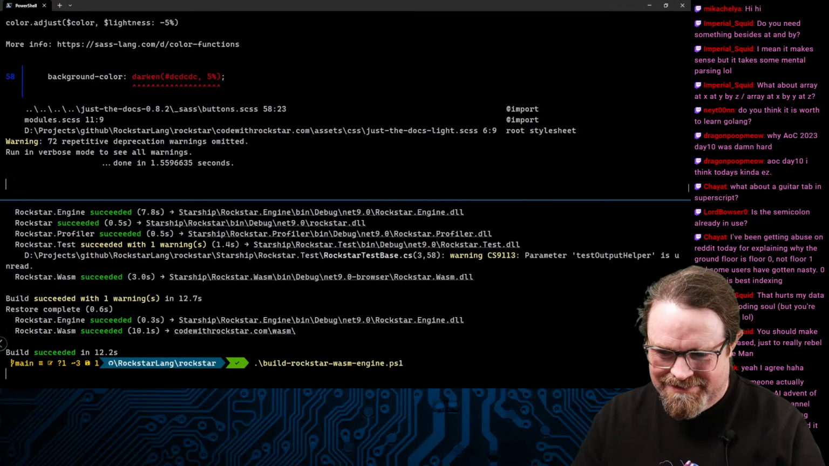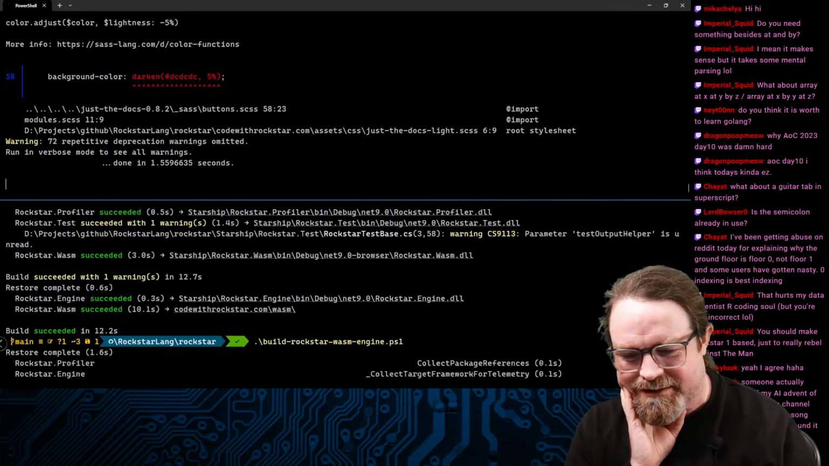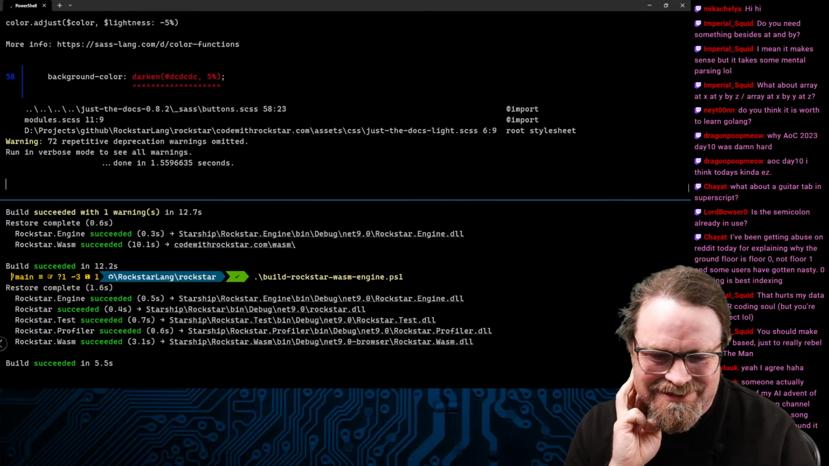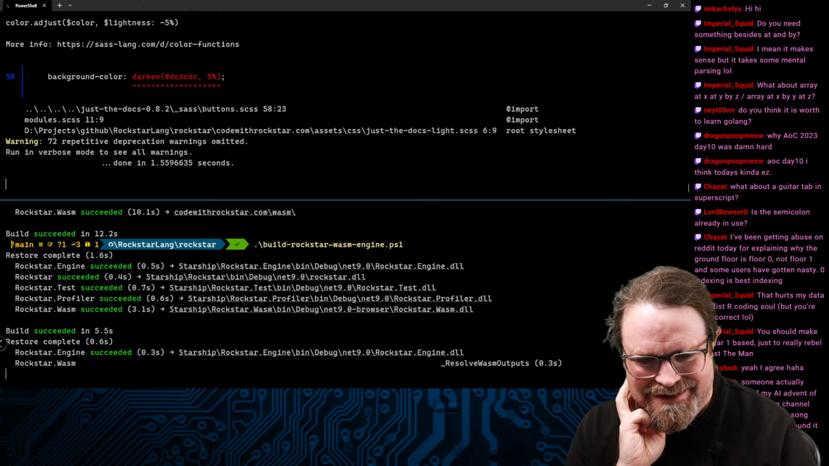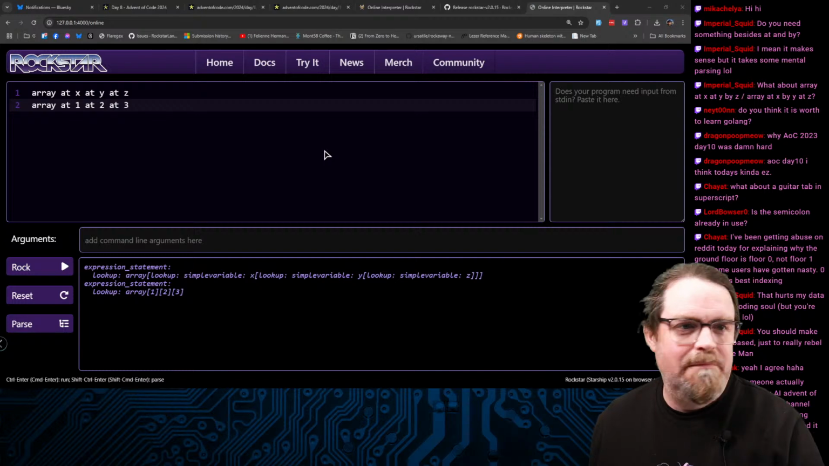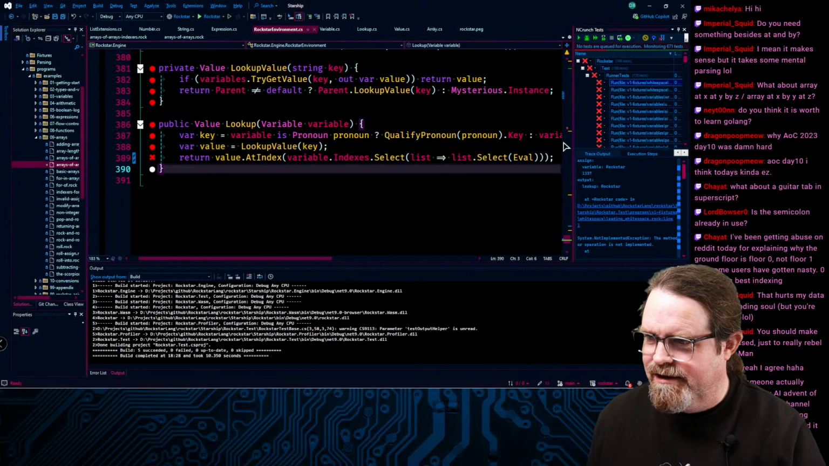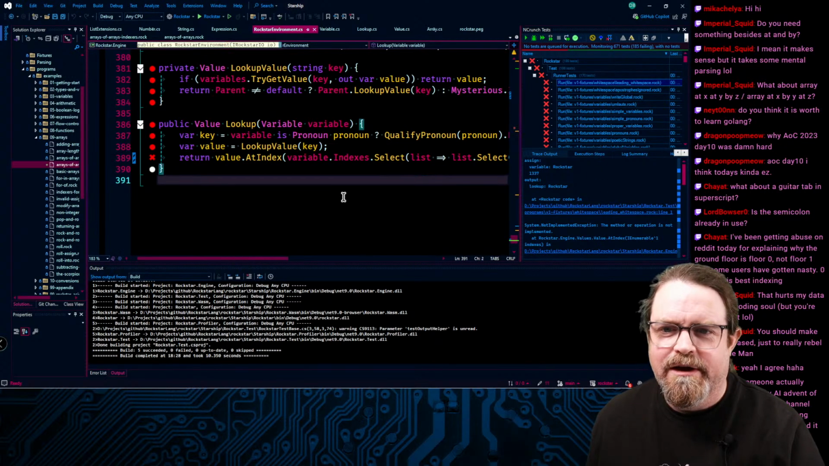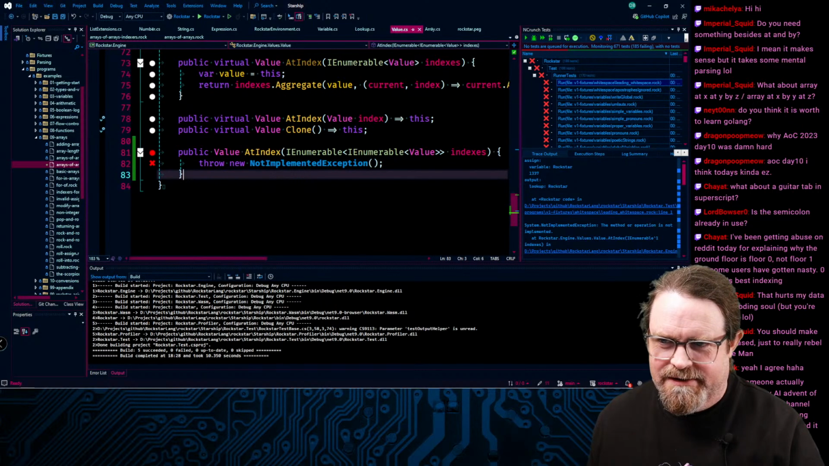Right, so let me build a Rockstar WASM engine because what I want to be able to do is run the parser on this thing and see what we get out the other side of it if we use that new syntax. And I think it's probably going to blow up. But let's take a look at... wow. Yeah, okay, so I broke a bunch of stuff, but that's all right.